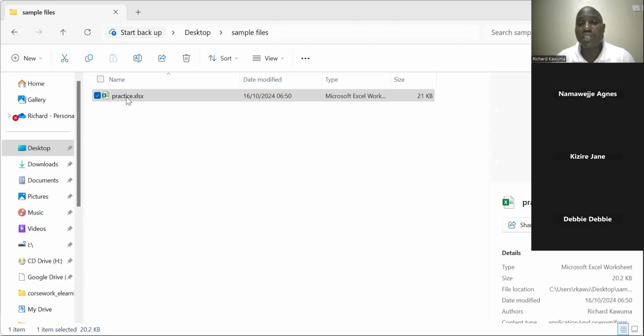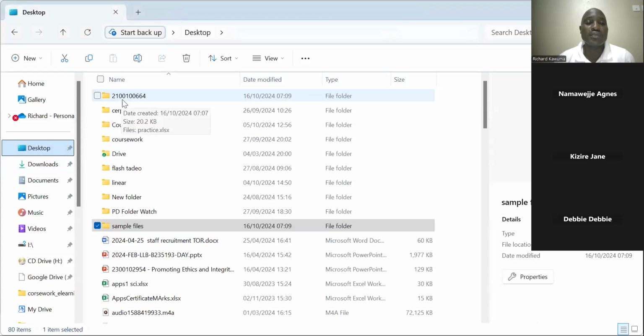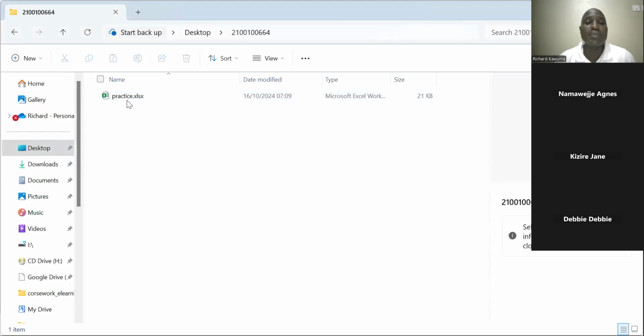Always check back to confirm it is there. I'm going to check back. I want to confirm that my file is in there, and I'll open it inside that folder. So I'll go back to the desktop. Then I'm going to open my student number. And now the file is inside there.